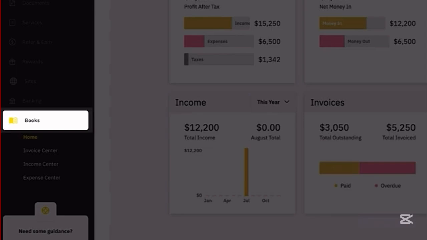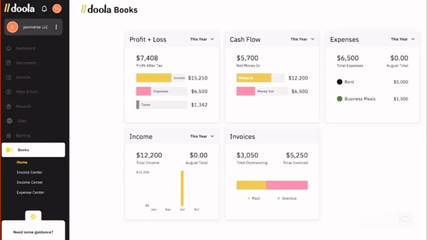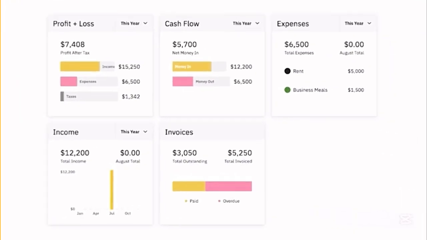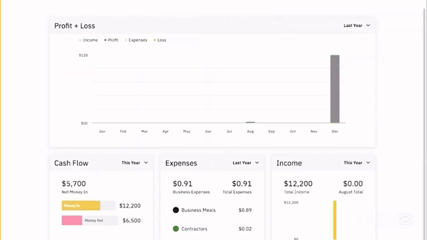Here you have to go and click on books. Once you click on books, here you're going to see all your company's important things. Here you're going to see your profit and loss, cash flow, expenses, income and invoice. Here the best thing is that you can even go and apply the filter. Here you can see your last year progress, your this year progress, your monthly progress.